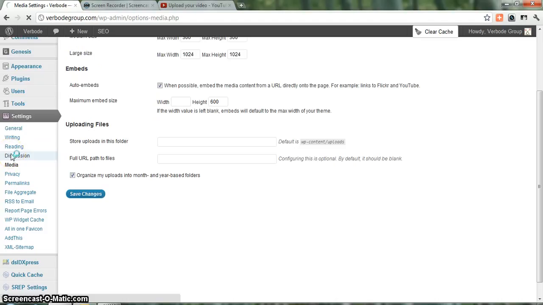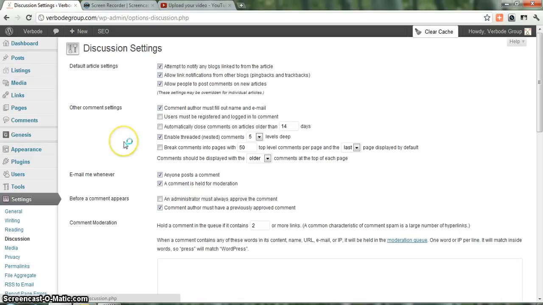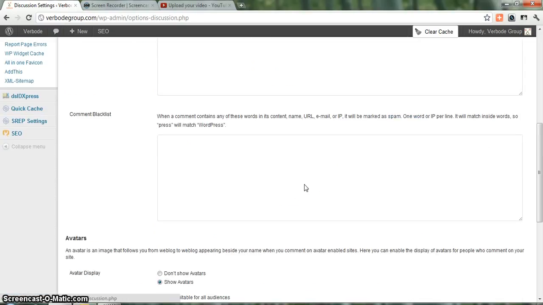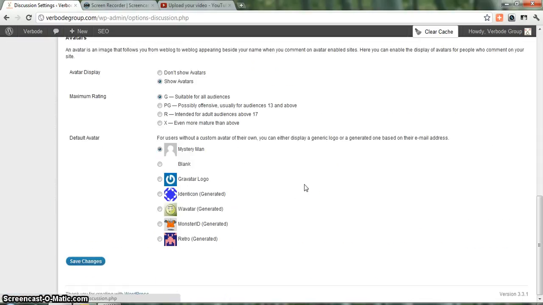Discussion. This controls comments throughout your site. If you wanted to turn comments on or off, I think you would do it here. Again, I'm rarely in a lot of these, so it's hard for me to remember. Other comments settings. Okay, so if you didn't really care about the author of a comment, if you didn't really care about them filling out a name or an email, let's just say you just wanted that to be optional, you could turn that off here by unchecking that. Automatically close comments older than 14 days. You can set that if you wanted it to be longer, shorter, whatever. There's a ton of different options here. You can go through them all, but that's how you would do that.